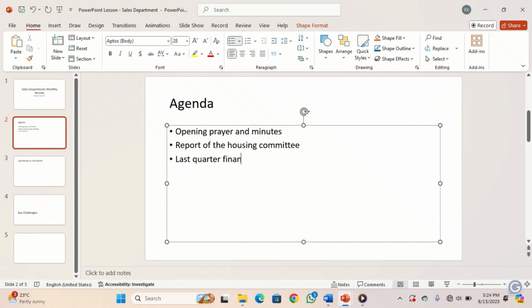As you type and hit enter, a new bullet appears. Here's a pro tip. You can create subpoints to show a hierarchy of information. After hitting enter for a new line, just press the tab key. This indents the bullet, making it a subpoint. To go back a level, hold shift and press tab. This is a fundamental skill for organizing information clearly.